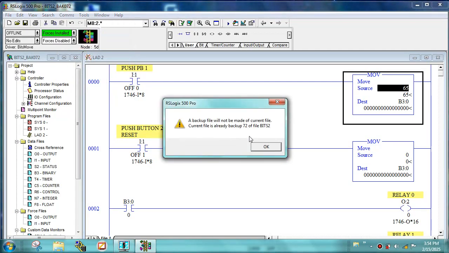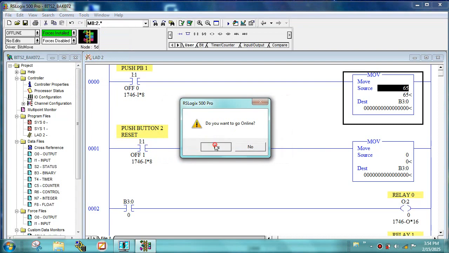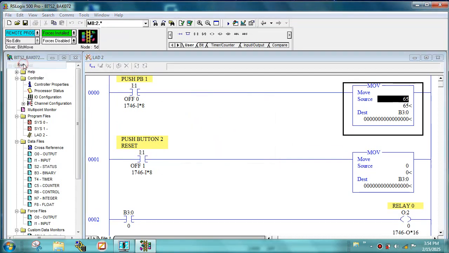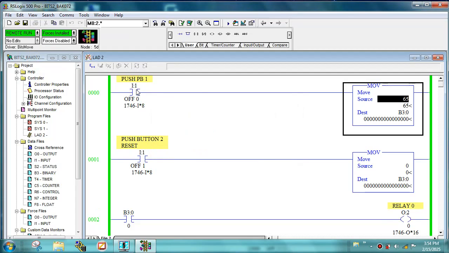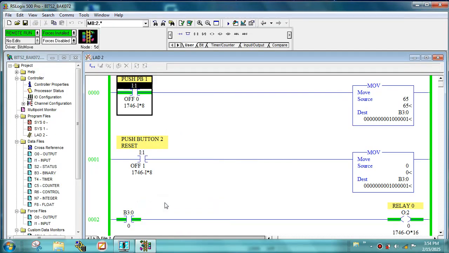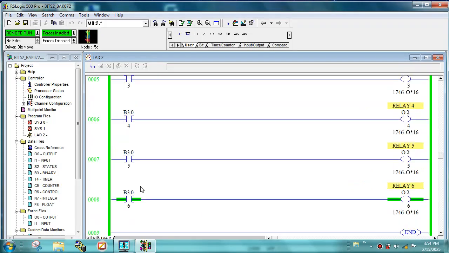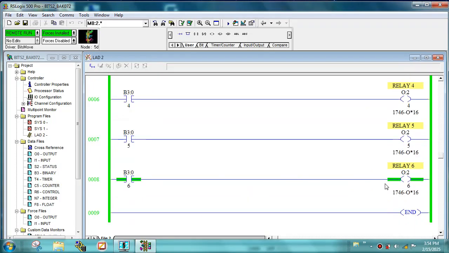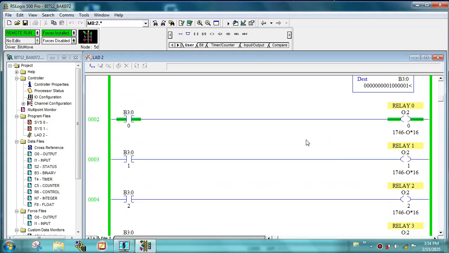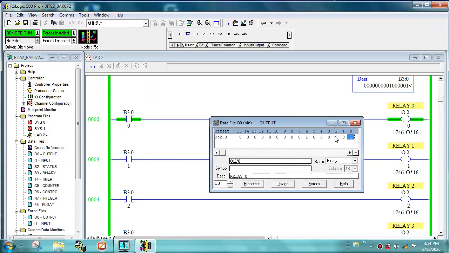Download again to the processor. Go back on run mode, and then activate the switch. And 65 has given me B3:0 bit 0 and bit 6, and it's energized relay 6 and relay 0. And this is your output table. It's energized relay 0 on bit 0, and relay 6 on bit 6.